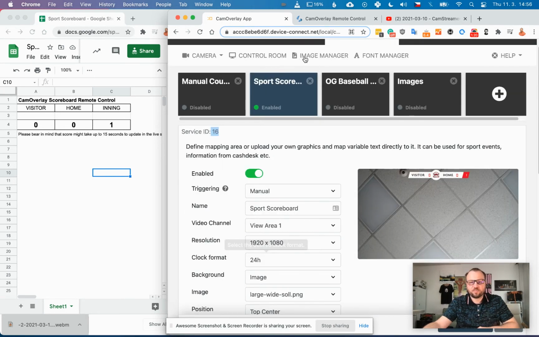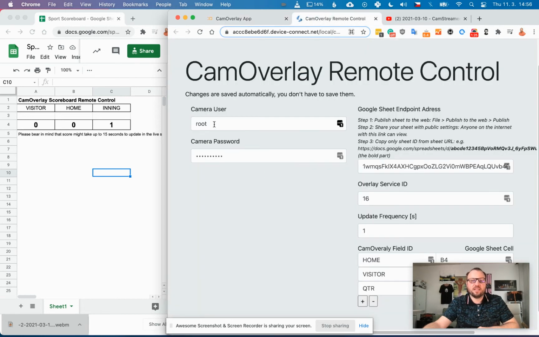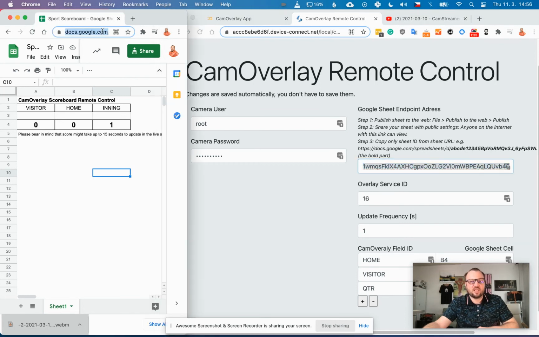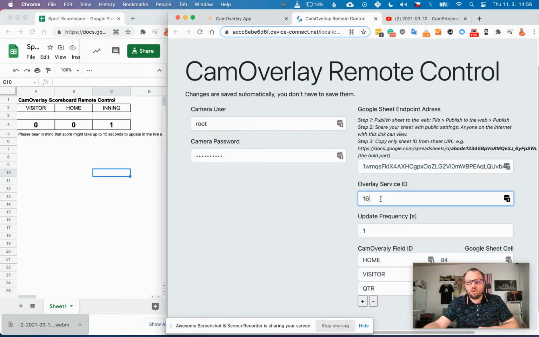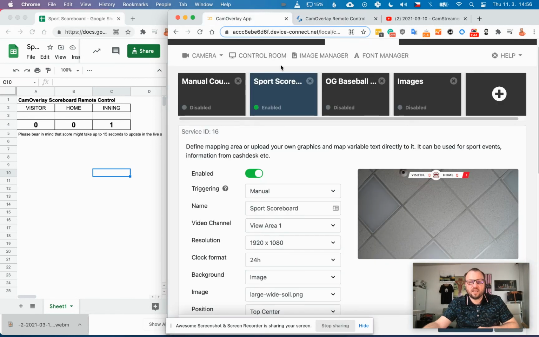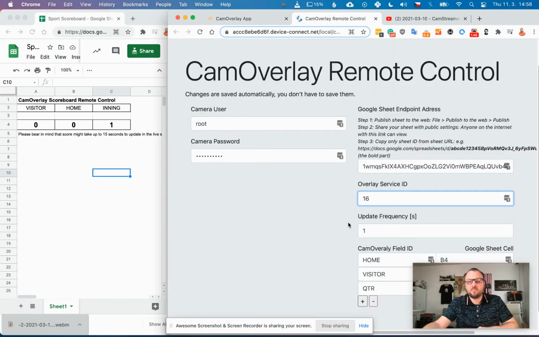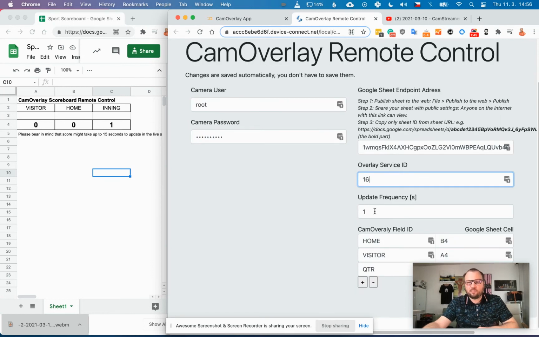So switch to Cam Scripter, open the script, and give the access to the camera. So enter the username and password for the Axis camera. Put the unique ID of the Google Sheet that is also visible in the URL. It's part of the URL. Select the overlay ID you want to edit remotely. That was number 16 as far as I can remember. Yes, number 16. And choose the update frequency. The longer the better. So let's say for the sport, every 2 or 3 seconds is enough.